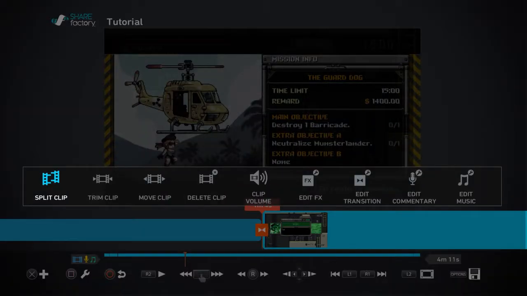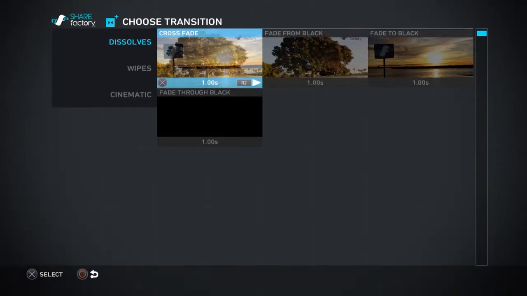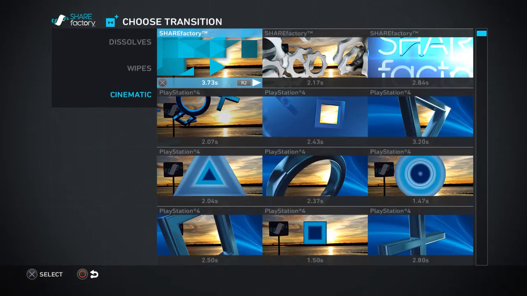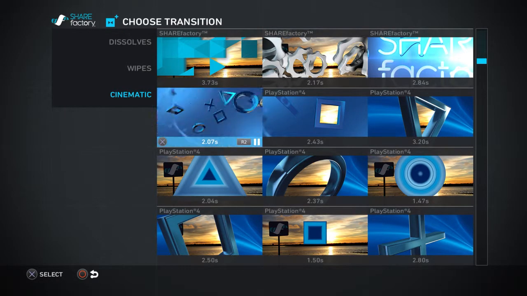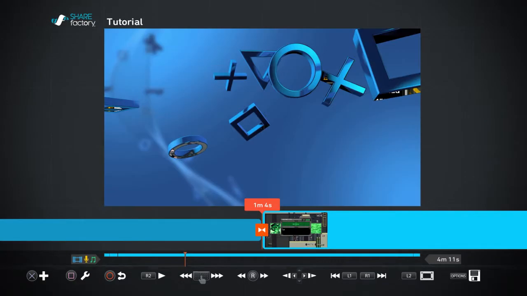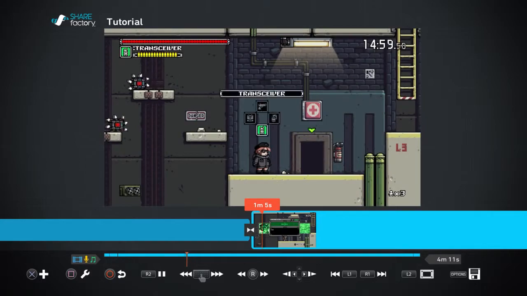But if we come here, say we don't like this transition, let's go to edit transition. We can delete it or replace it. So let's replace it. Let's use a cinematic transition that goes with the theme. This one is good. Swoosh. Bam. And now, when it transitions, you get that cool swoosh.